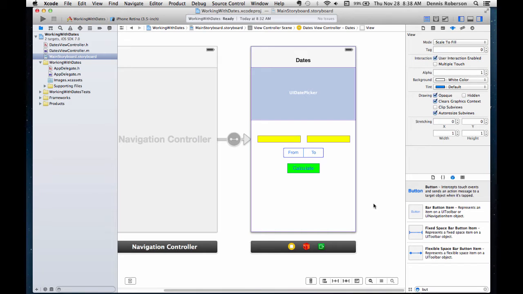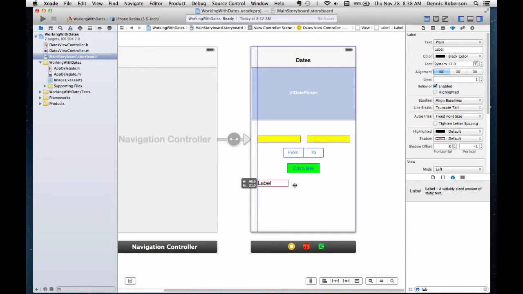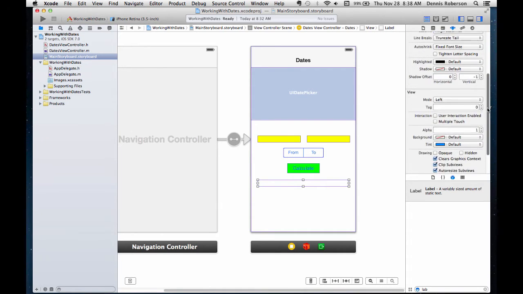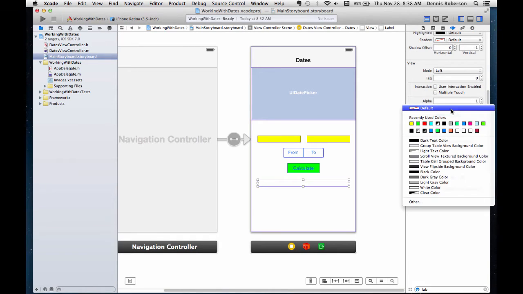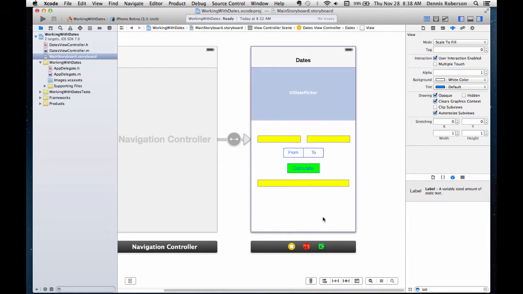Okay, we need one more label to display our results. So let's do a search on label once again, and we'll drag that, and this time we're going to make that the width of our view controller here, like so. And we'll get rid of the text, and we'll change the background color to that as well. Background, and we'll change that to yellow. Okay, I think we're ready to build and run, see what we have.